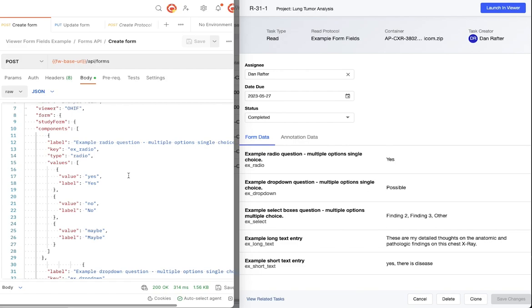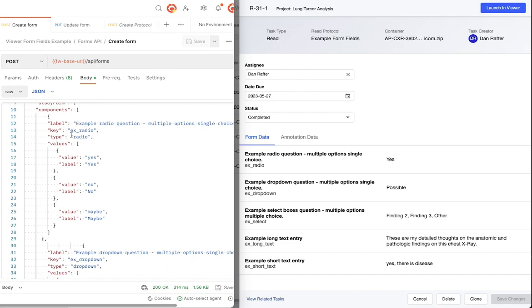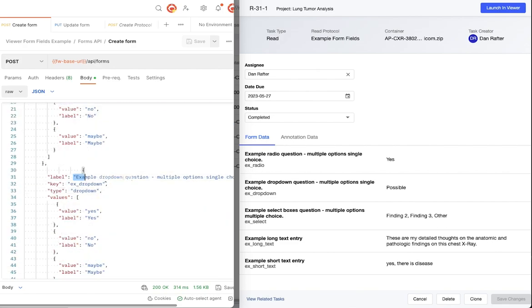Now let's see how the form JSON inputs align with the reader data in the review drawer. For tasks that have been started or completed, the field label and key are displayed alongside the answer label for structured questions, or the free text entered in the form for the unstructured field types.